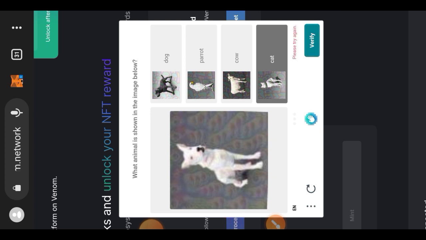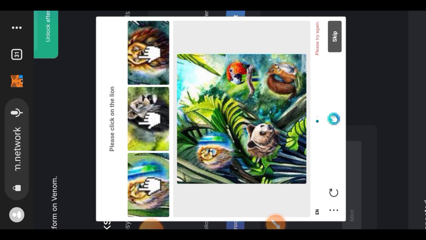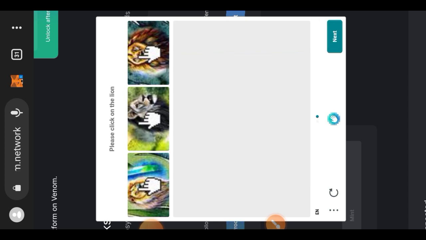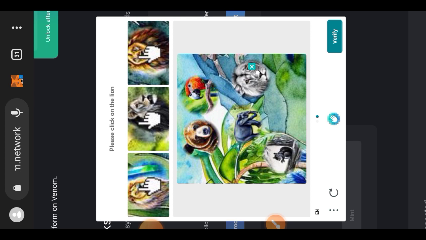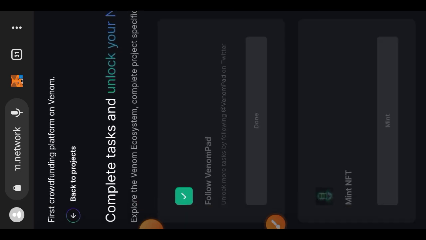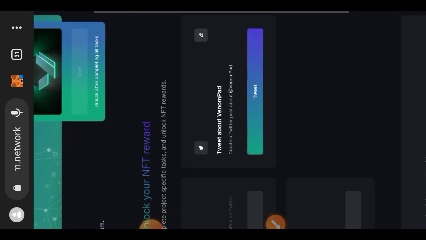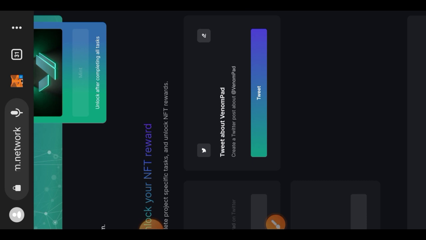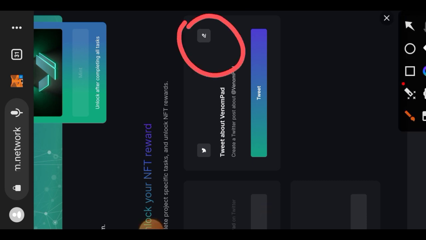I'll tap on verify when I'm done. Okay, I didn't get a part of it right, so it's bringing me another captcha. Okay, so task 1 is done and task 2 says to tweet about Venompad. There's really no other activity that you can do on Venompad right now than these two.